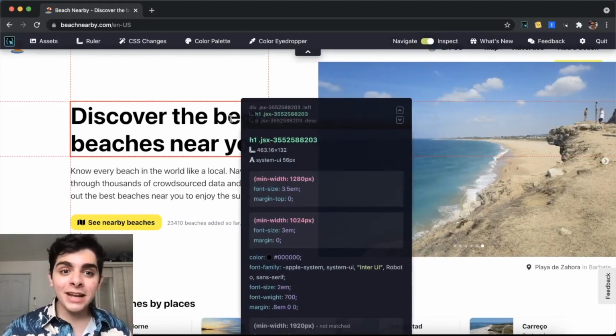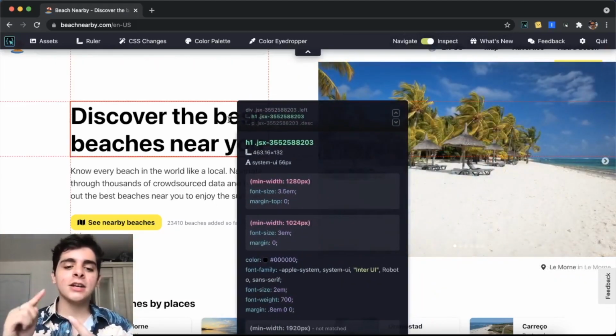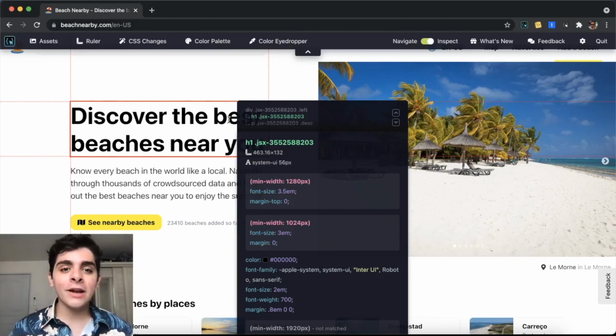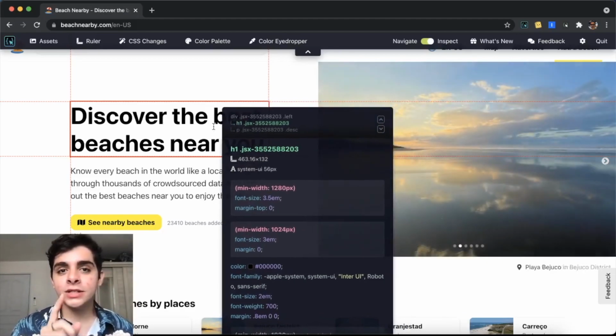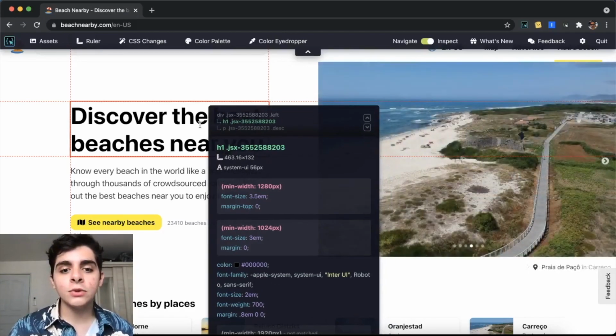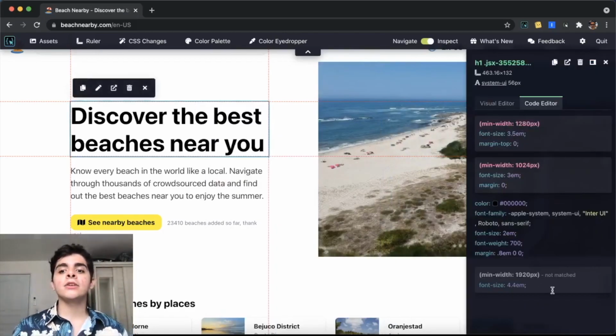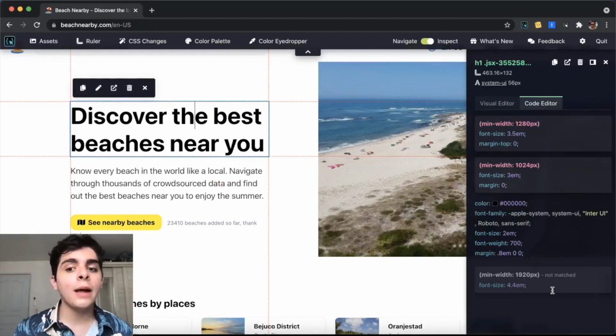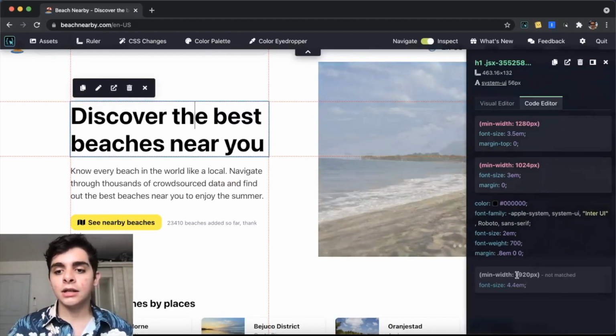So we now have media queries. You can inspect, copy, and edit all media queries. As you can see here, we're inspecting this element. There are two media queries here being applied at the same time. It's the min width 1280 pixels and 1024. And we can see there's one media query that was not matched, which is the 1920 pixels media query.